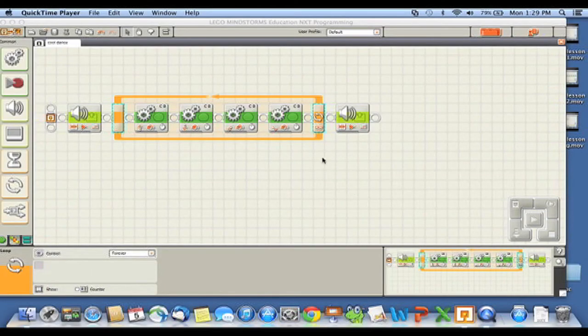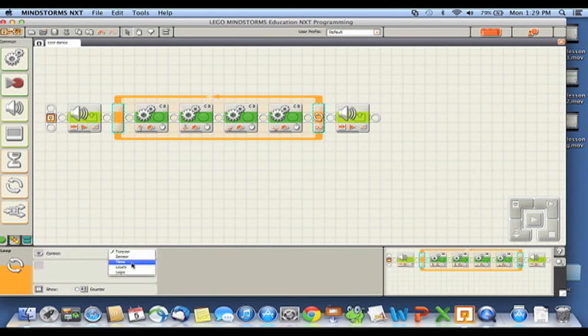Okay, so all we really have to do is click somewhere on the loop block so that we expose the loop's control panel. And we're going to change the control. Instead of forever, we're going to say loop time. And in this case, I'm going to pick 4 seconds. So I hit enter, and now our loop is set to have control time for 4 seconds.